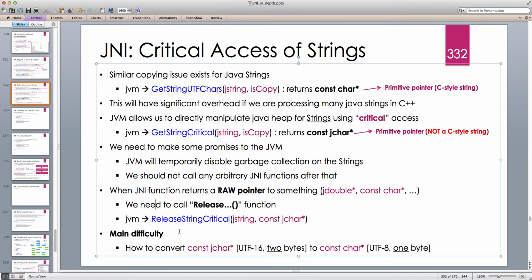The main difficulty is that when we use the string critical function, it's good because we know that no copying happens, but the problem is that we don't get a const char pointer, a C-style pointer. We get a const jchar pointer. So we need to manually convert this const jchar pointer to a const char pointer so that we can work with ASCII encoding in the C-style fashion. I'll show you how to convert this const jchar pointer, which is 2-byte UTF-16, to a const char pointer, which is UTF-8 or ASCII, which is 1 byte.